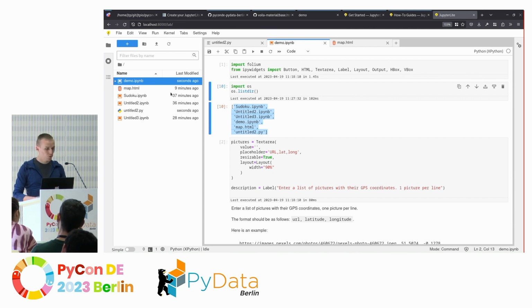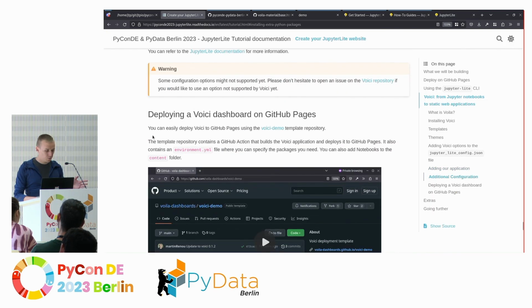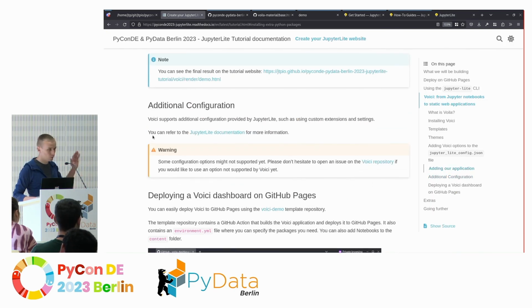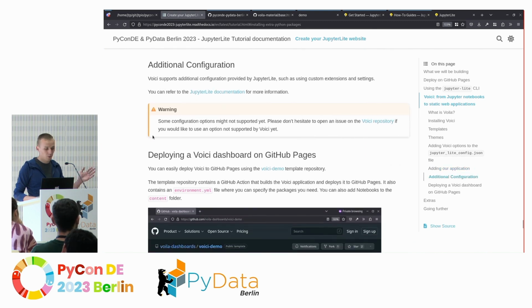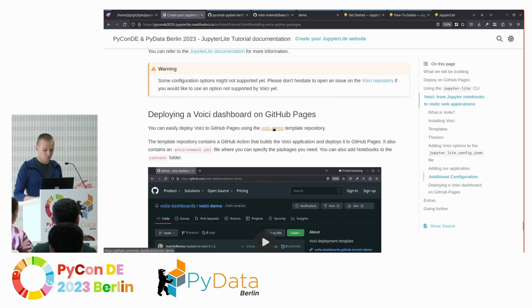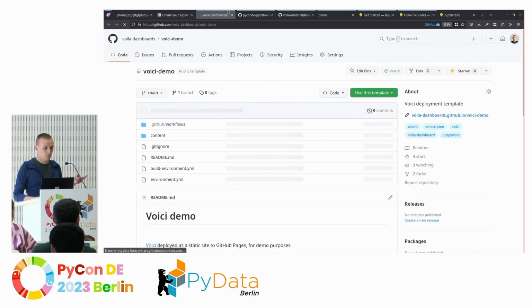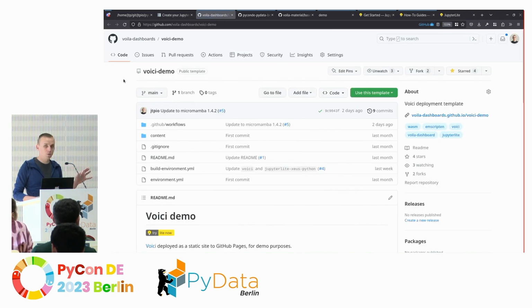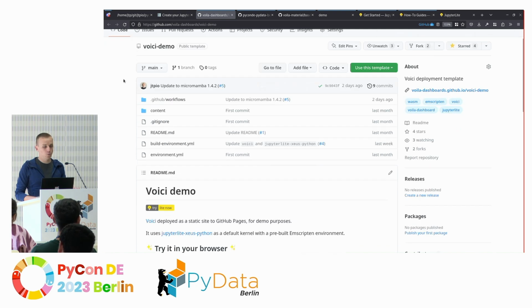Okay. So that was the end result. If you go back to this page at the very bottom, there are links of how you can do that. And there is also this template, just like the other one, but this one is for Voici. So if you are just interested in making a Voici app, like the last thing we saw, you can just start from that repo directly if you want.